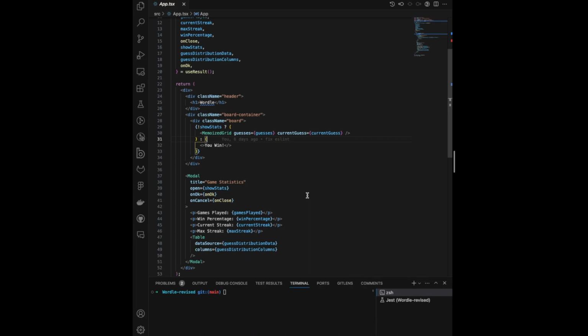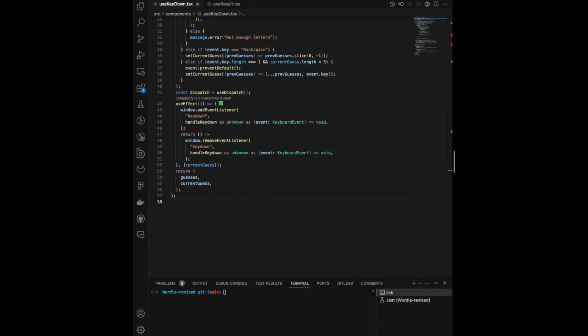Const memoized grid equal to memo grid. This line creates a memoized version of the grid component. The memo function is a React function that optimizes functional components by memoizing them. For example, it remembers the last render result of the component and reuses it if the props haven't changed. Let's jump into two custom hooks, use key down and use result.